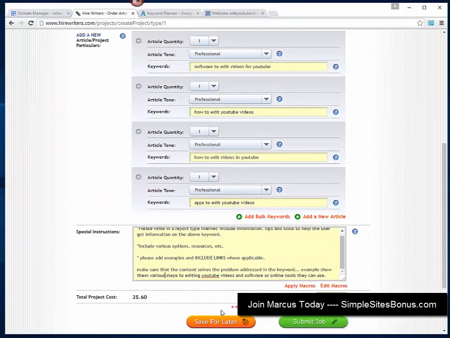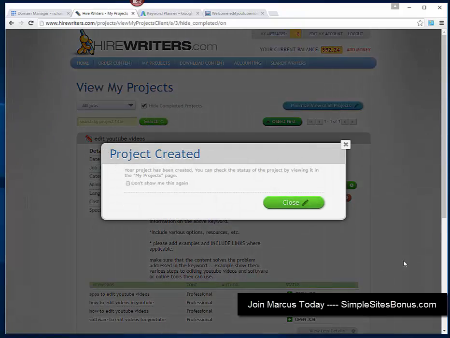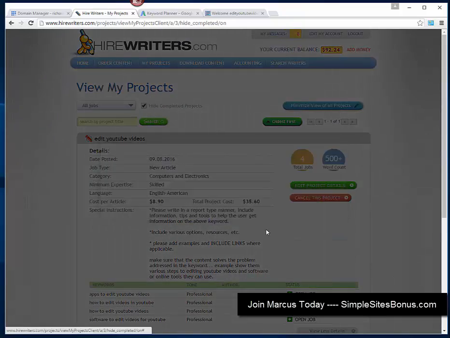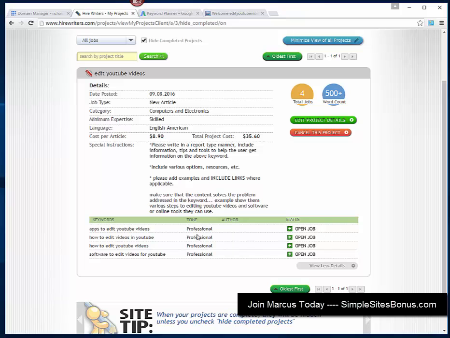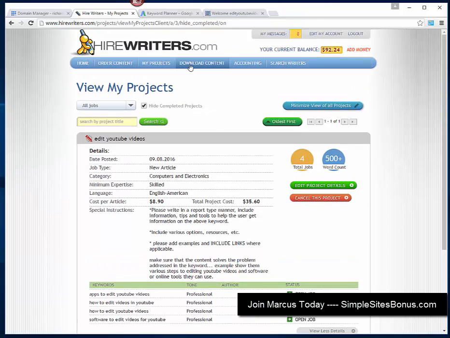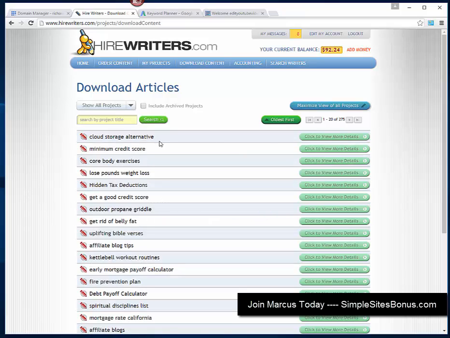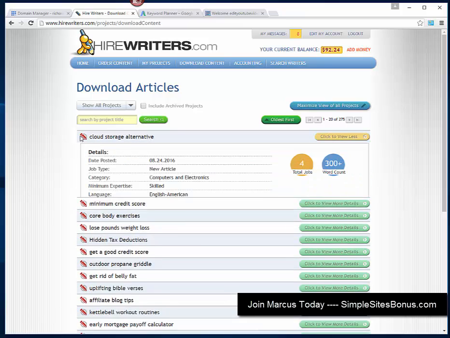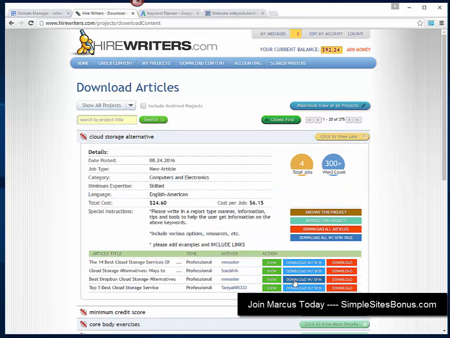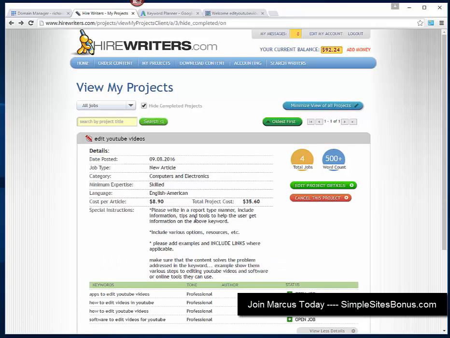Now we can see this. It's 35 bucks for content. We hit submit job. What's going to happen is that it goes into the queue, and people are going to bid on it and write. When they're done, I just go to download content, pick the one I had, like this was for cloud storage alternative. I click on it, and then I can download the content. Then I put it on my blog, and we're wonderful. That's going to take approximately 24 hours.